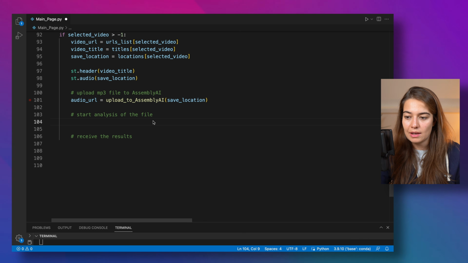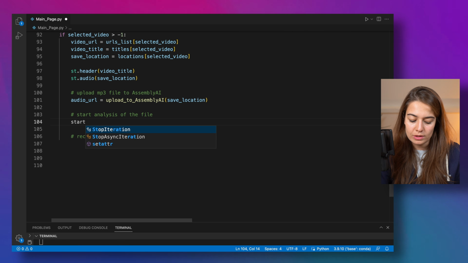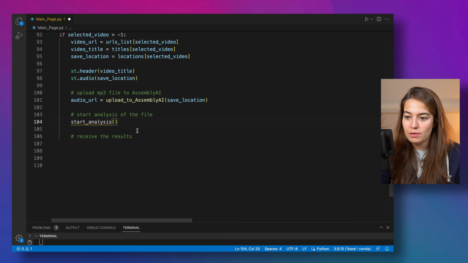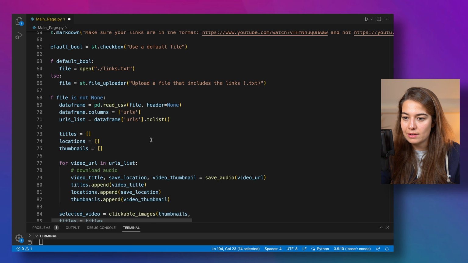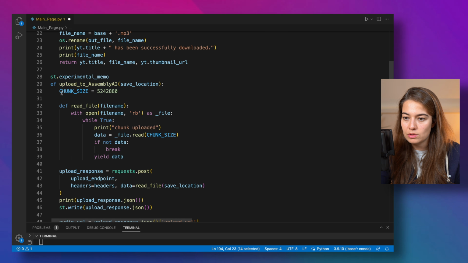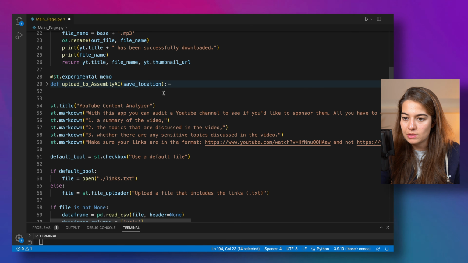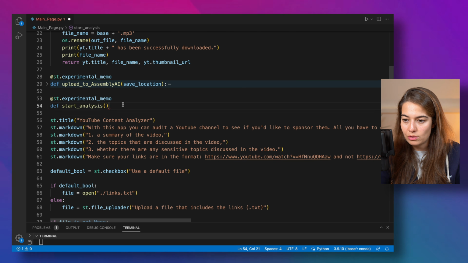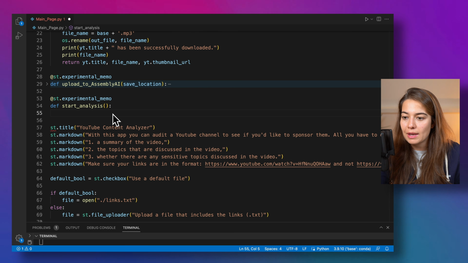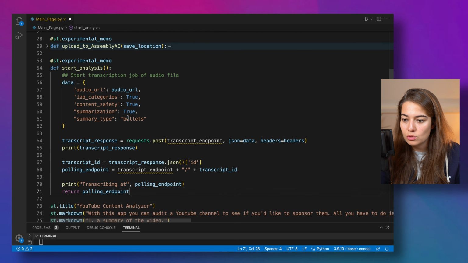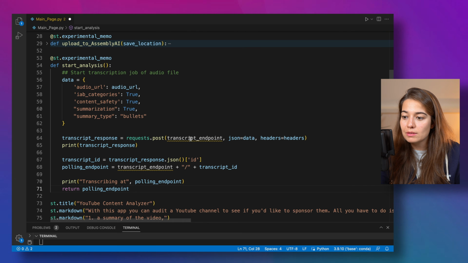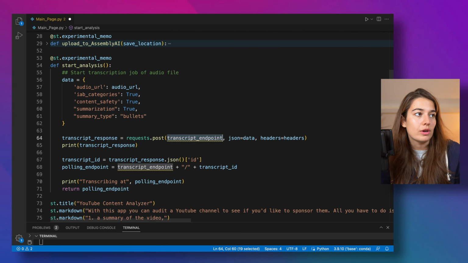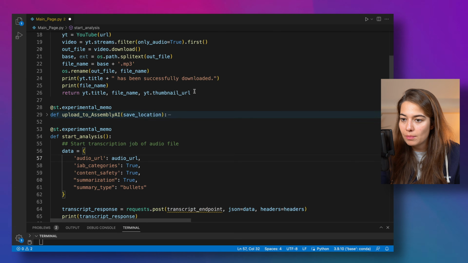All right, so the next thing that we want to do is to start the analysis. So I'll call this a start analysis function. Let's go ahead and define it here too. So I'll just collapse this one. It doesn't take as much space. Start analysis. Again, I want the results of this to be stored in cache, so I don't need to run it over and over again. Let me get the contents of this one too. It's also quite short. For this one, as you can see, we need a transcript endpoint. So let me go ahead and paste the transcript endpoint here too, together with the upload endpoint.